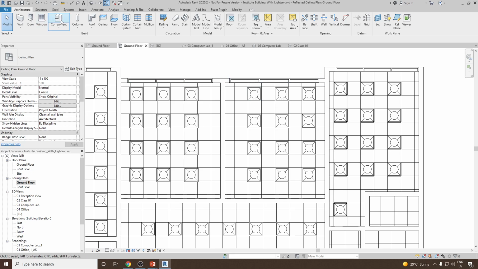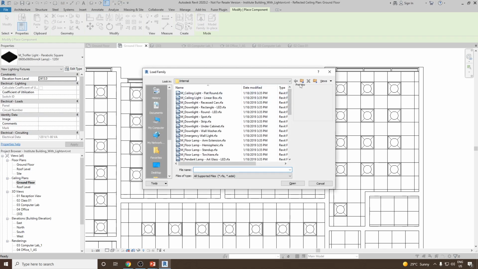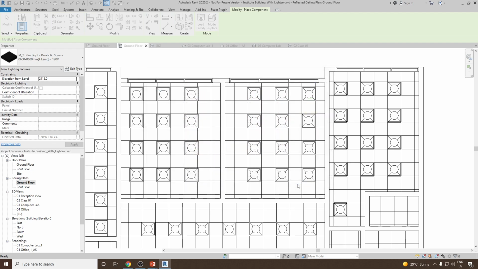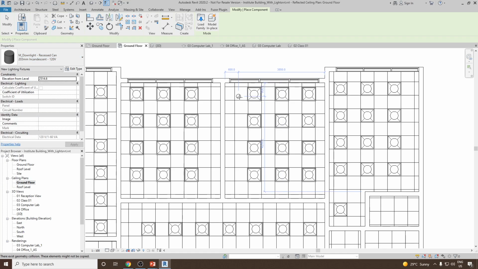So for this, let's go and add some different light. Let's go to component, load family, and then let's try to select. We can use M downlight recessed scan. I can click open, and since it's a ceiling based family, you can select, for example, 203 millimeter incandescent 120 volt, and then I can add one of it here.